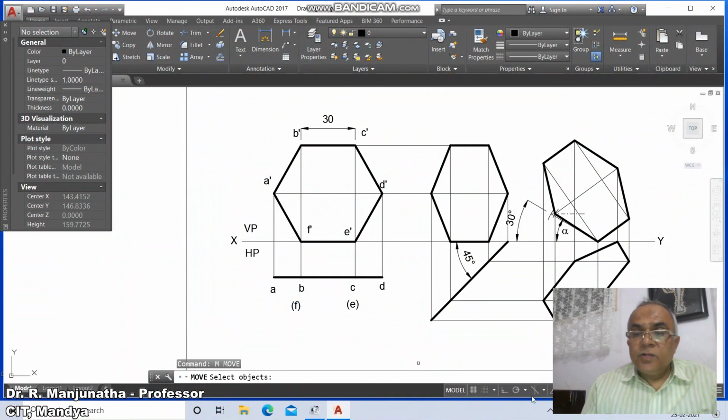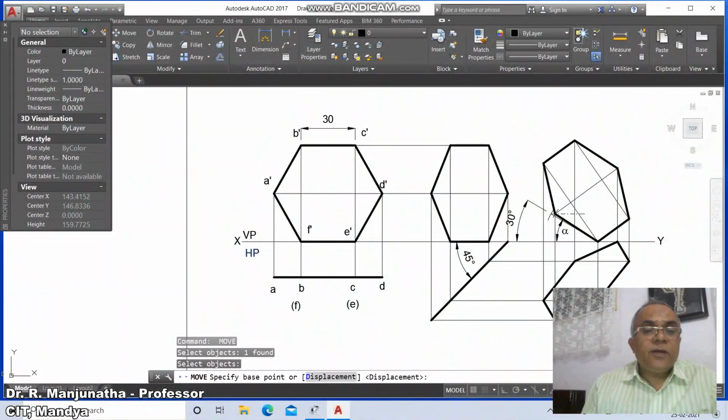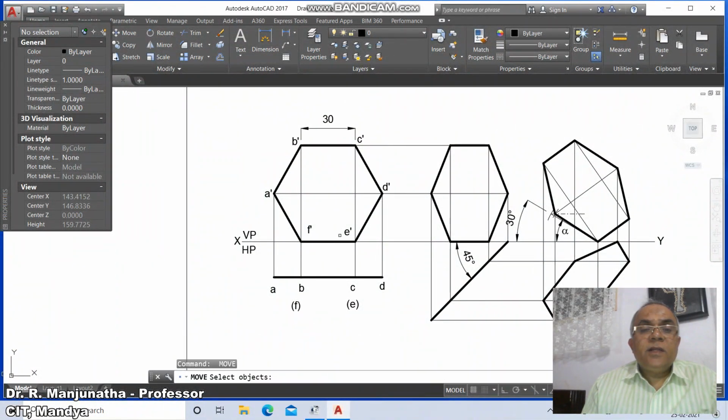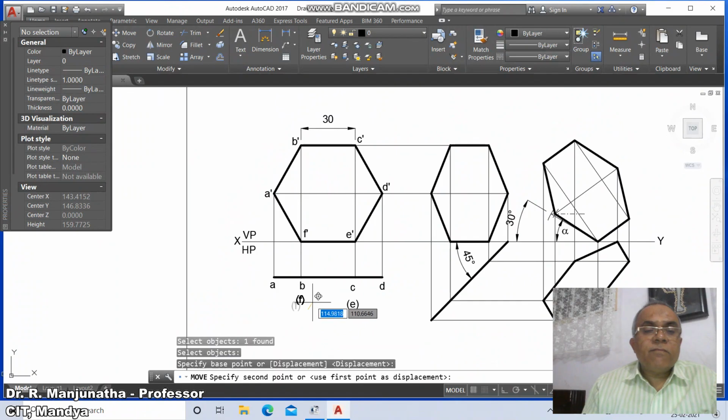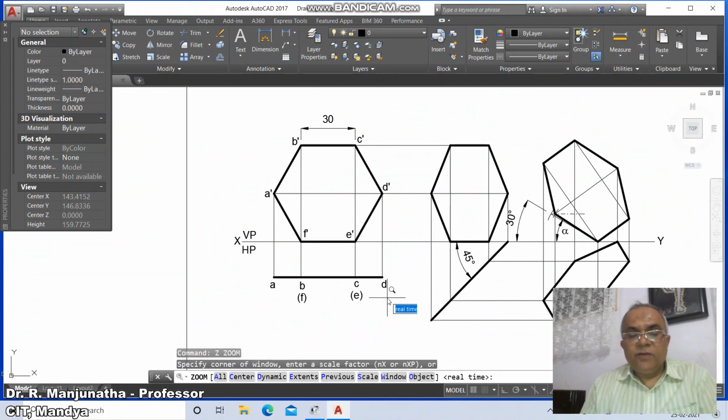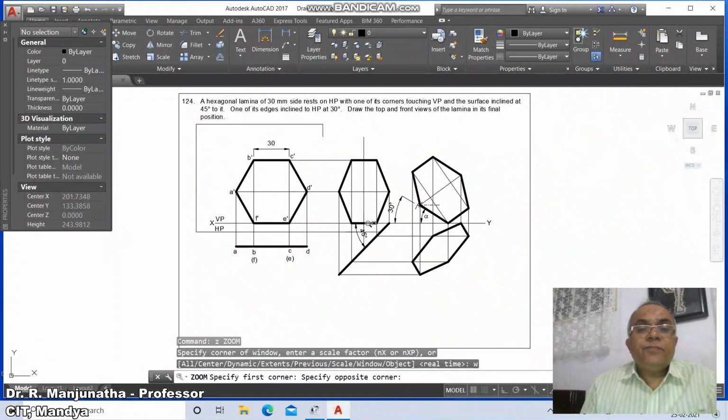then go to move, switch off the ortho mode, you just take VP and HP here. Similarly A dash, then come down to B dash, then come down to C dash, then D dash, then E dash, then F dash. Similarly, you take A, you take B, you take F, you take C, you take E, you take D now. Go to zoom previous, and go to zoom window.